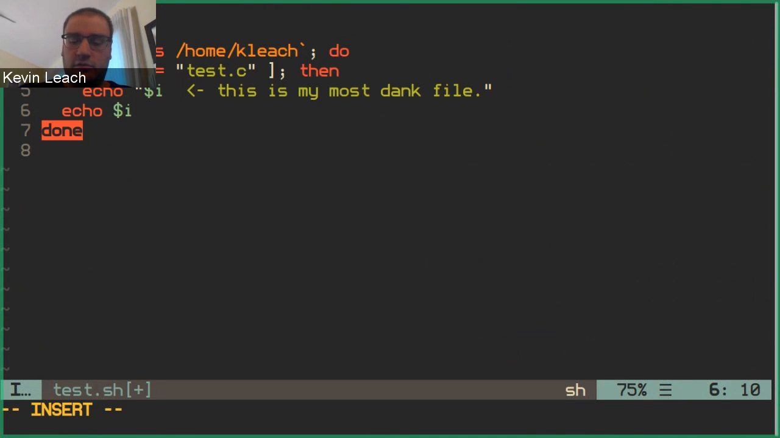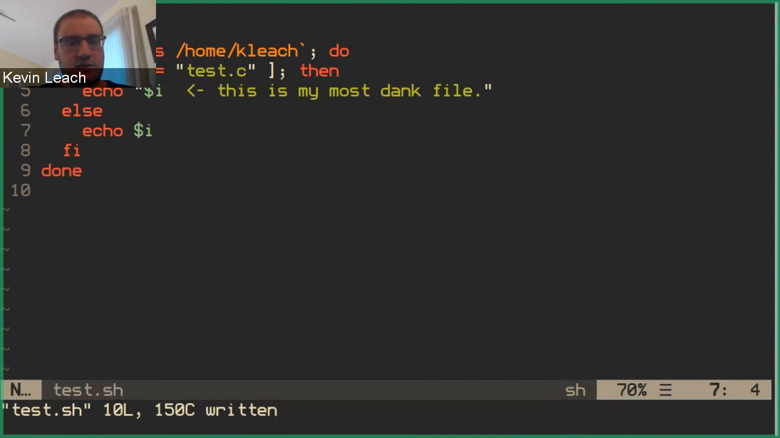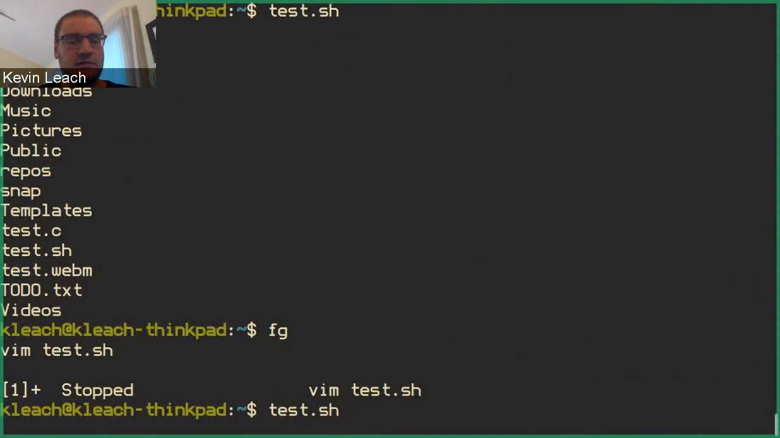Right, and that will be that. And then I can do else. I'll just echo it like normal. And then following bash syntax, fi to close an if. I think that's mostly correct. Let's try it out.